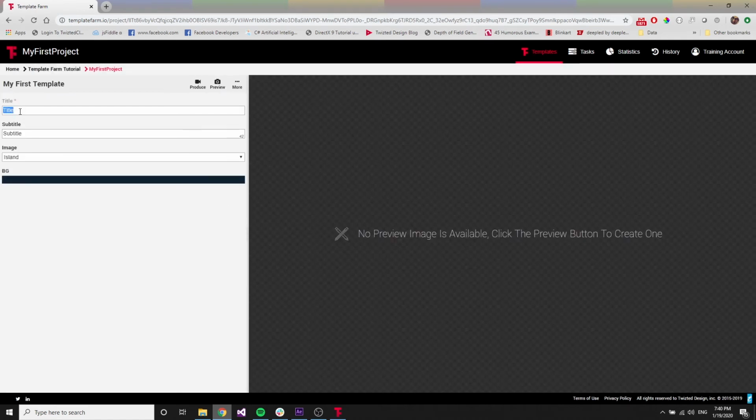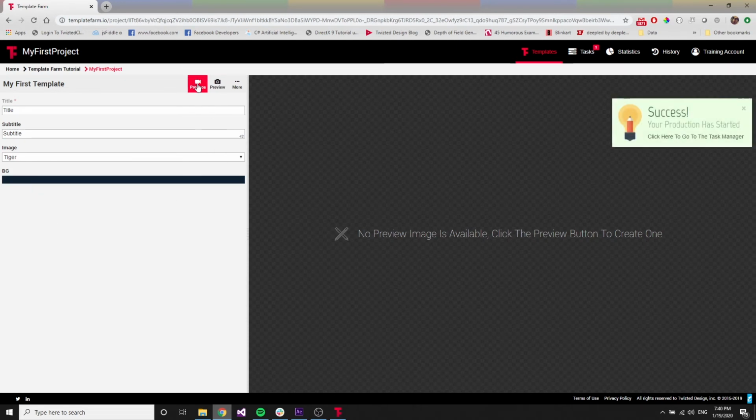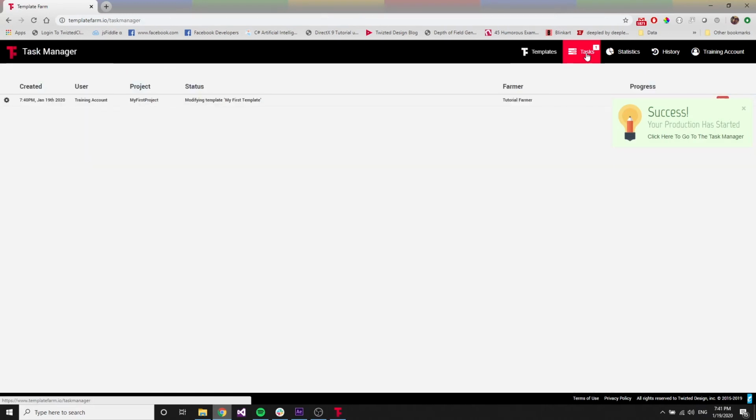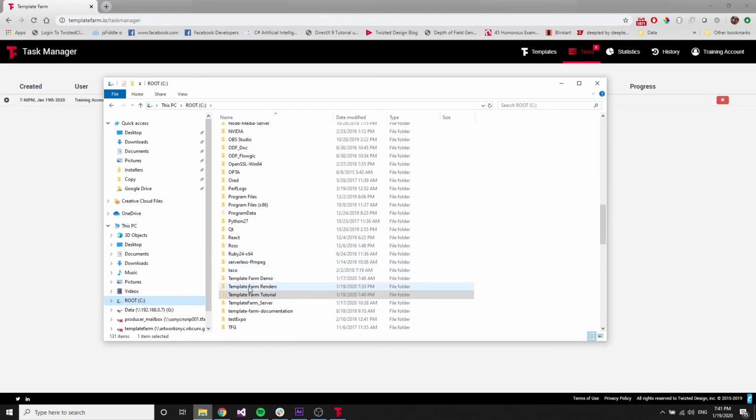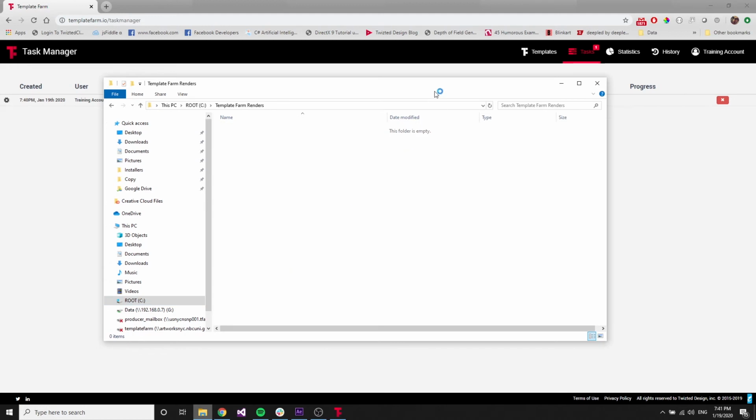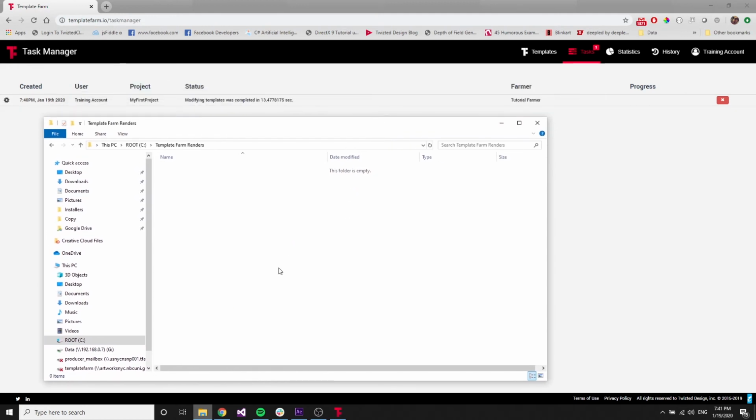Then we will load our composition. Select the tiger image and then hit Produce once again. You'll notice a new task is created. What we will do next is go to the Template Farm Renders folder and let's see what happens here. You will see that the Template Farm will start rendering this content in a few seconds. And when it does, a new file will show up in our Template Farm Renders folder.